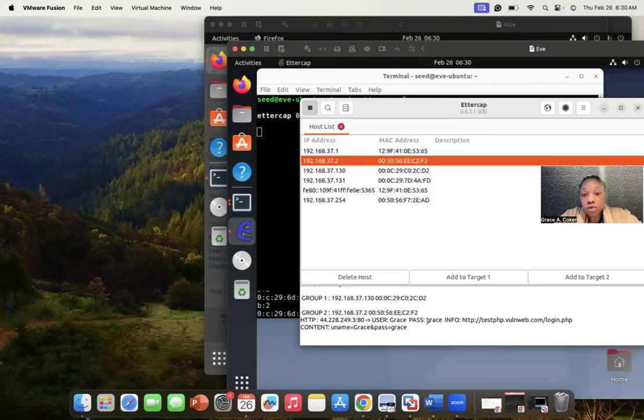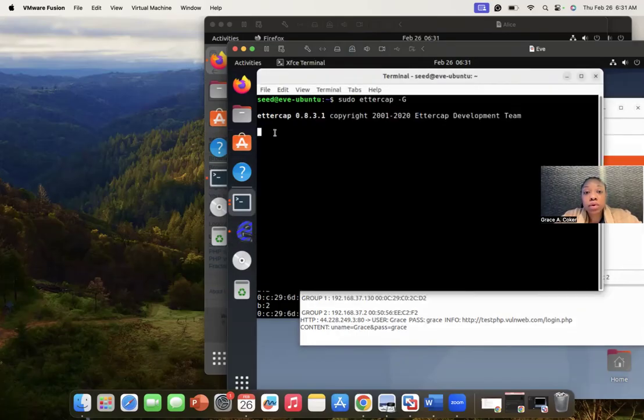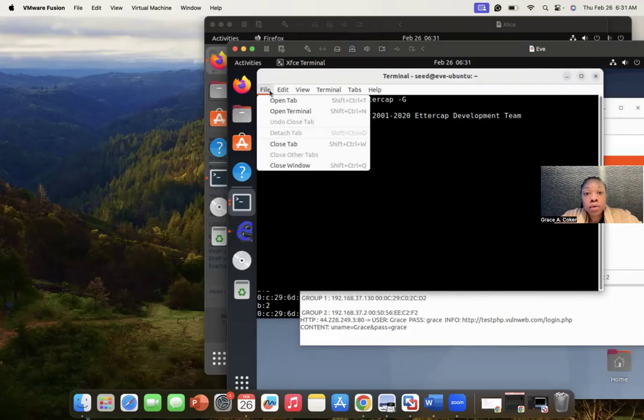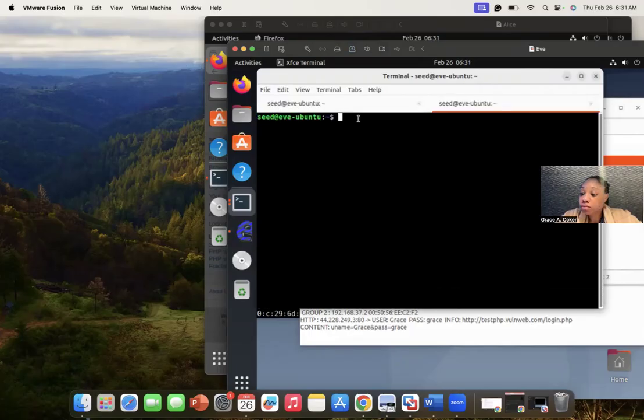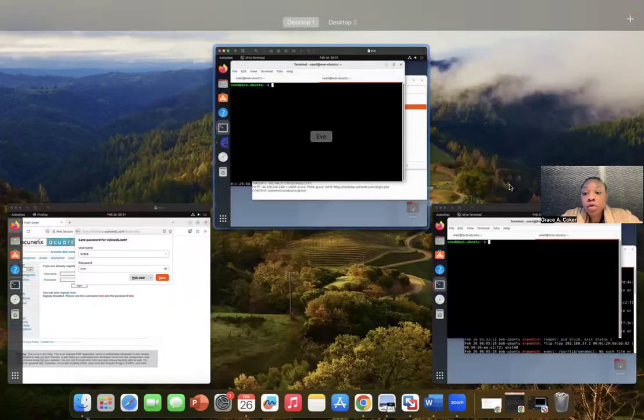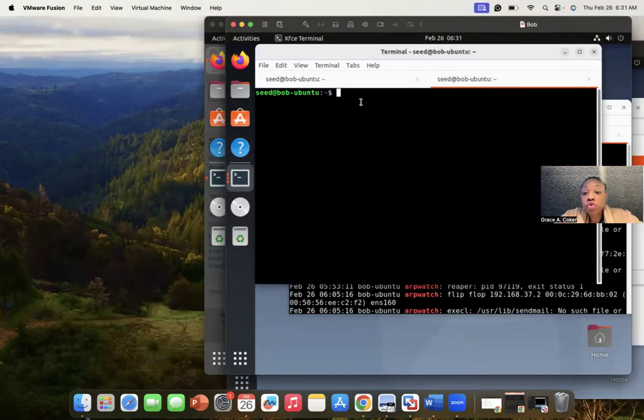Now, the next thing we're going to do is carry out an ARP spoofing attack from Eve's machine to Bob's machine. So we're going to spoof Bob's machine. And to do that, we just open a new tab. We're going to use ARP spoof. And also on Bob's machine, we're going to make sure that ARP Watch is active.